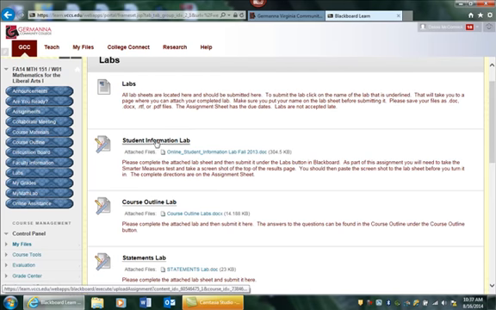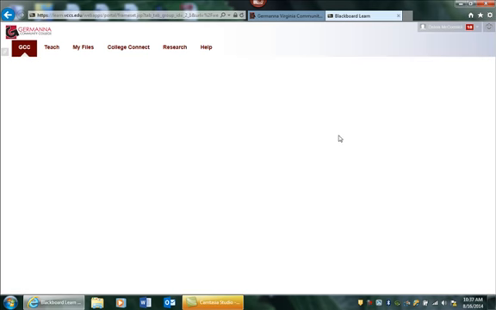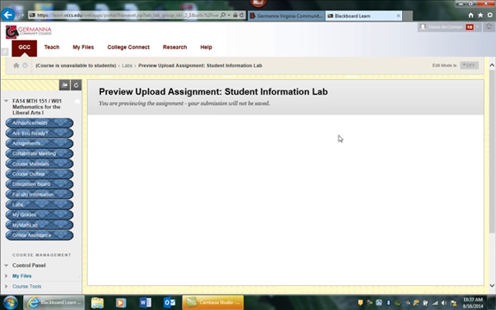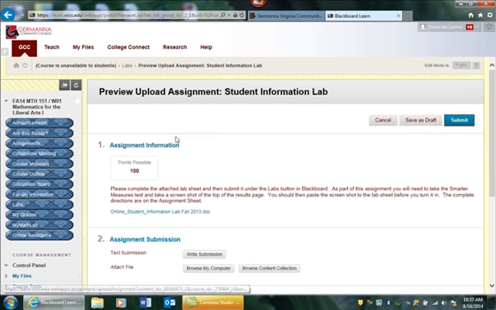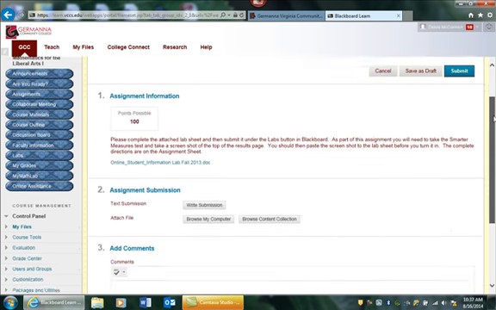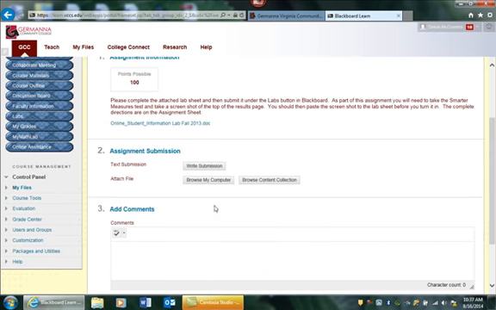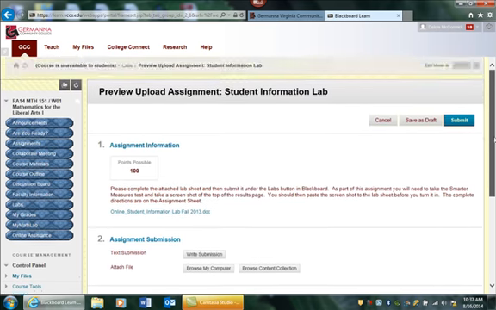When you have it complete, you click on the name of the lab. You can see this is the Student Information Lab. Okay, so now the Student Information Lab is worth 100 points, and you want to browse your computer and find your file. My recommendation is that I have the lab's name. For example, this one is Student Information Lab.